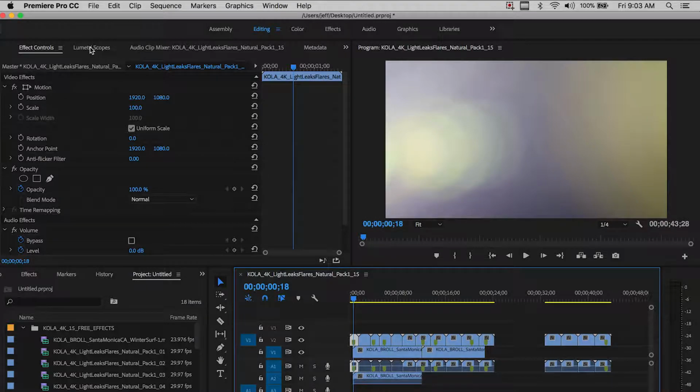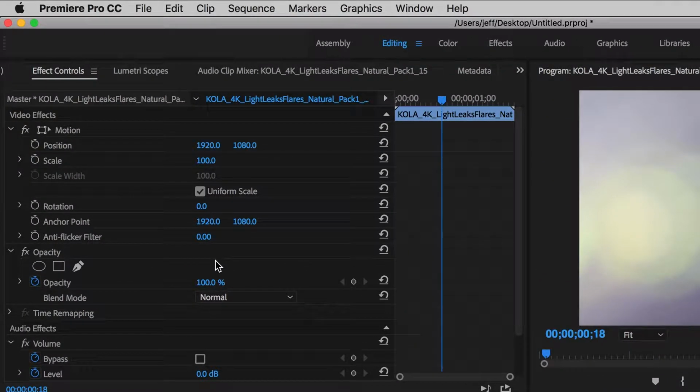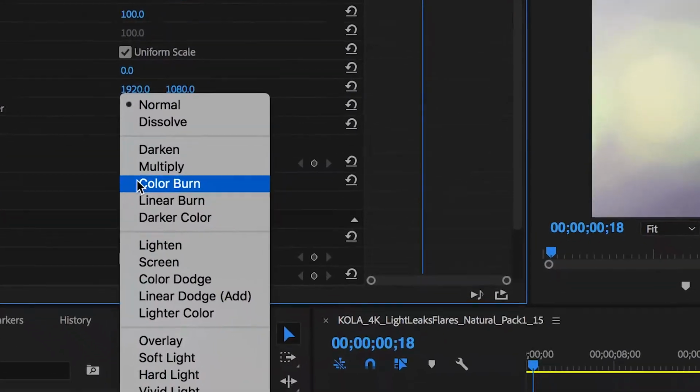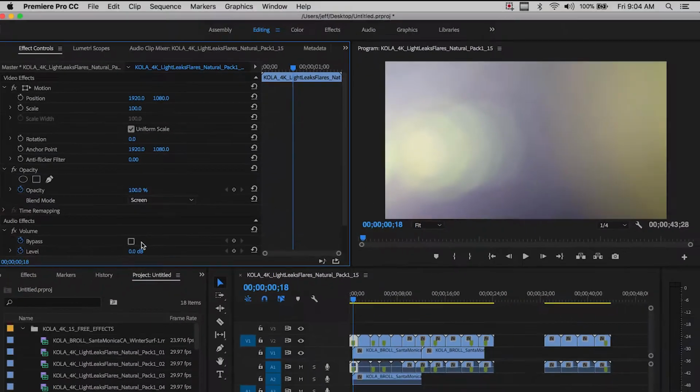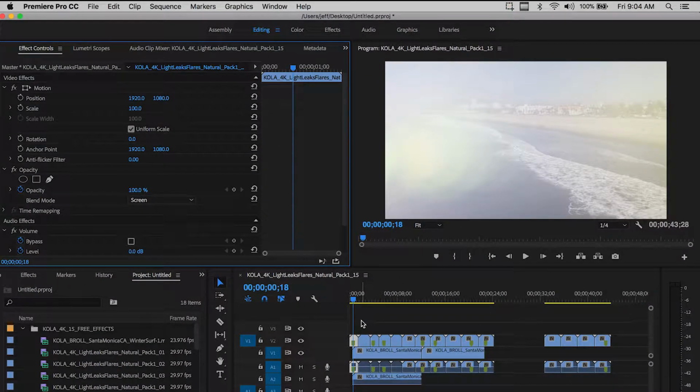To use these in any overlay style effect, in the effect controls, change the opacity blend mode to screen. And that'll remove any darkness, and you have your overlay filter.